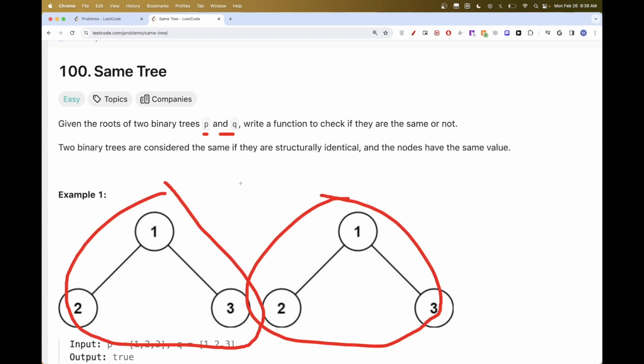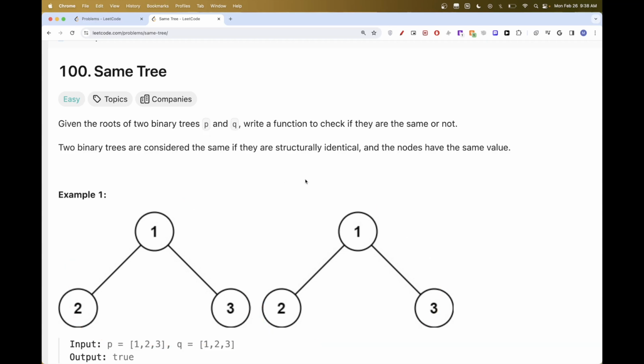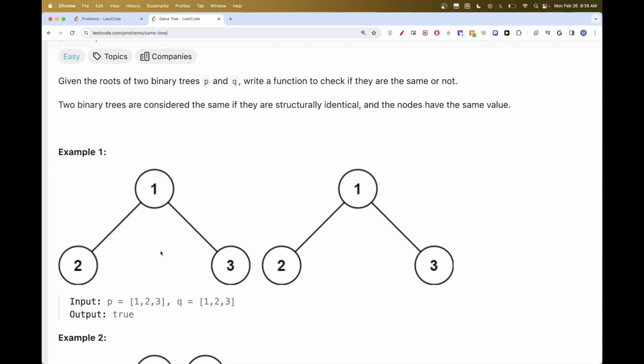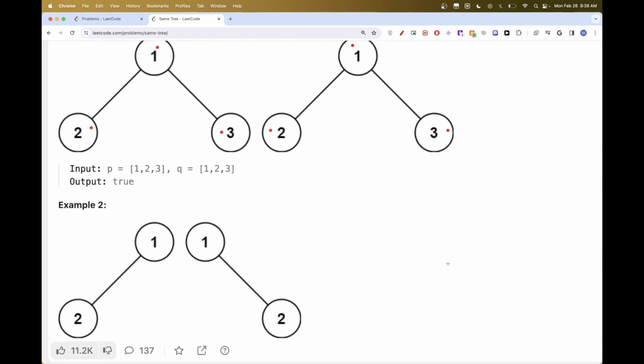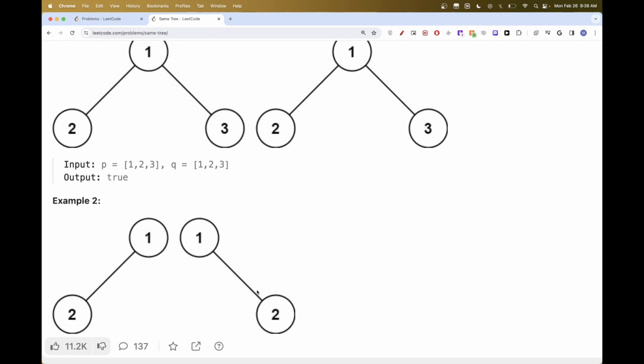Okay, so by the same they mean they have the same structure, but they also have the same values. So same structure means if one node has a left, the same node in the other tree should have a left, and similar thing for the right. So for example here it's the same because the values are the same, right? Same thing for the second example. Okay, so that's the core idea here.